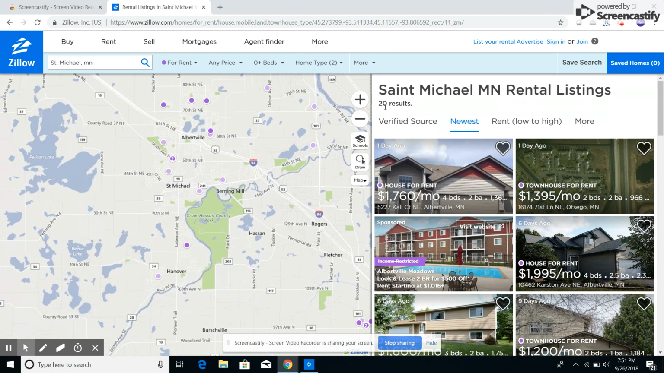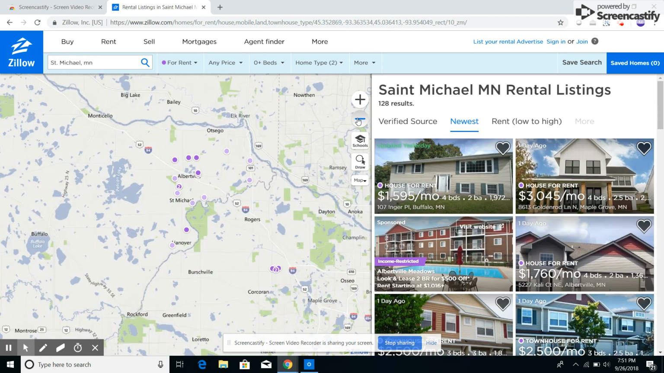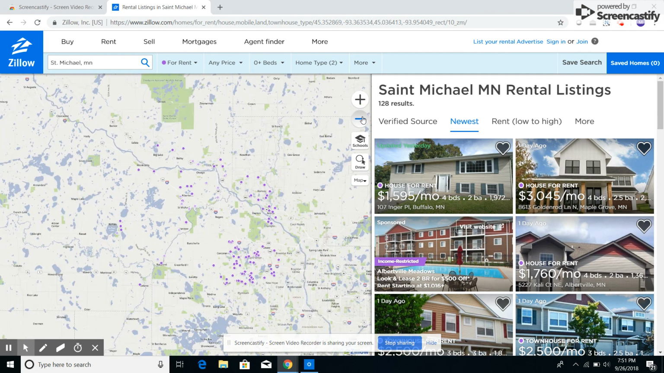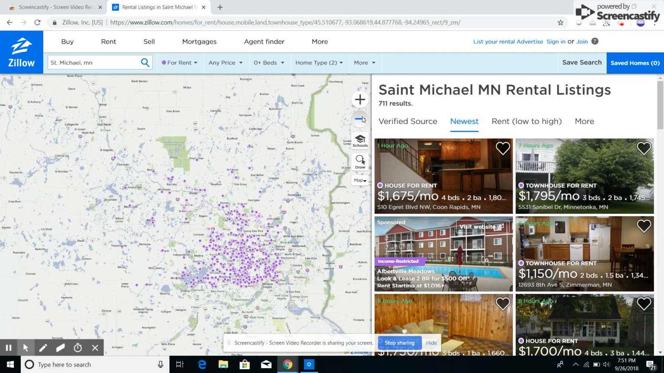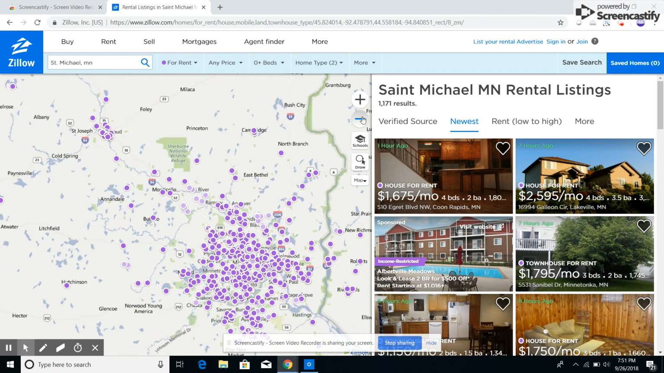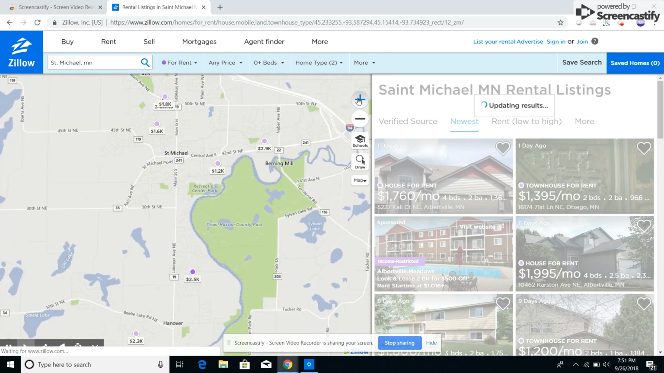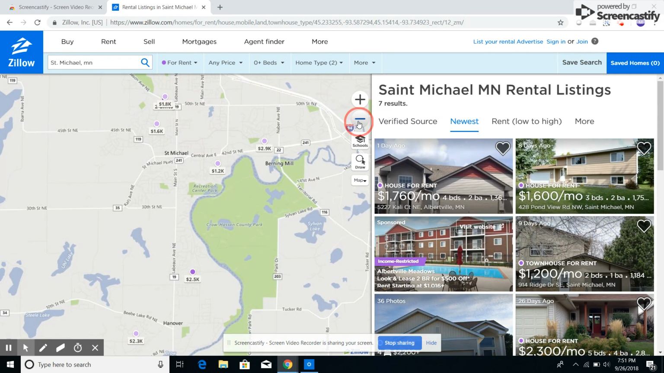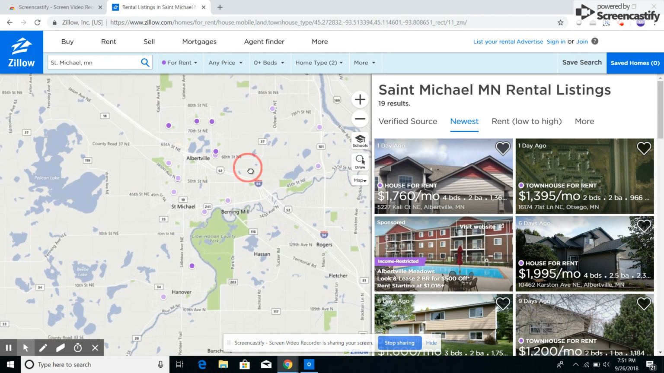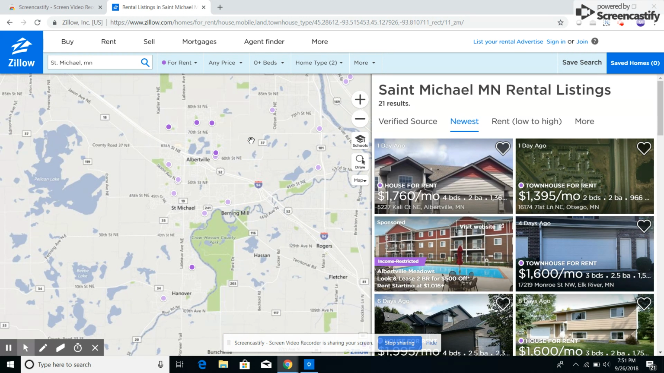So right now that looks like there's 20 that are on this map, but as you zoom out, there's 128, there's 711, there's over 1,000. So you can really target whatever areas you want to work in, whatever you want to add to your portfolio.